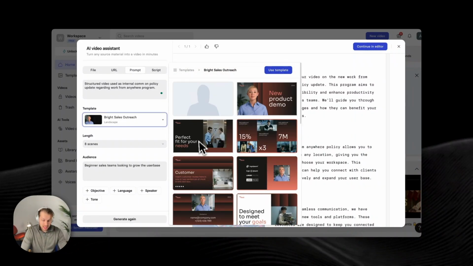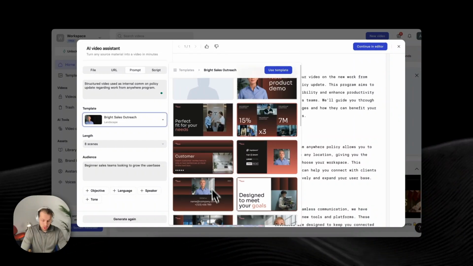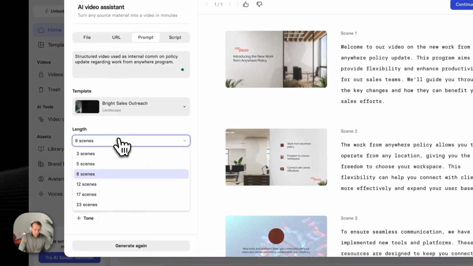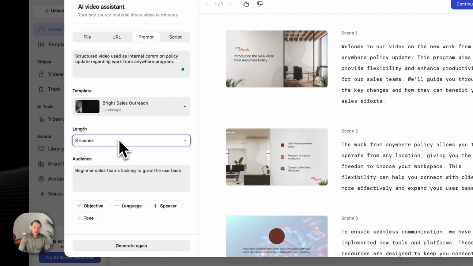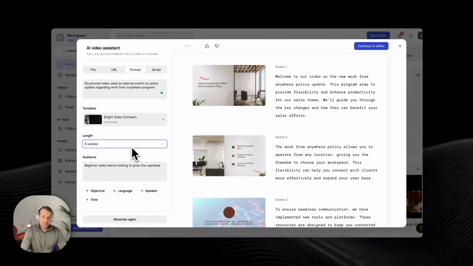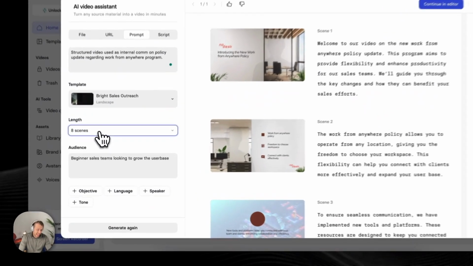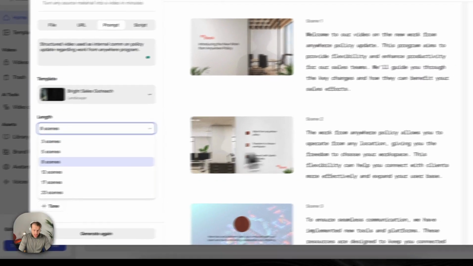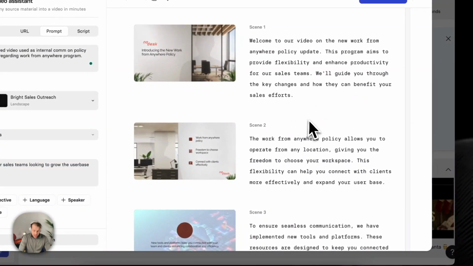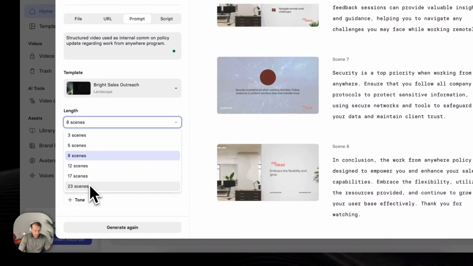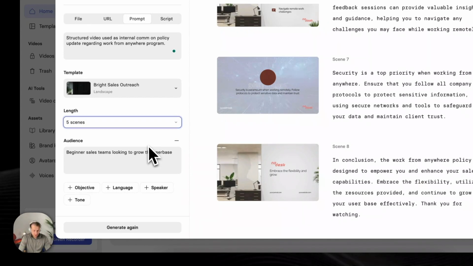And then if I like this, for example, these ones that I see here, I can just click on use template. And then we can specify the duration of this training session. So for example, here we have the length of the scene. And right now on the right-hand side, we have 8 scenes. We can do something like even 23. Let's do 5 for simplicity for now.